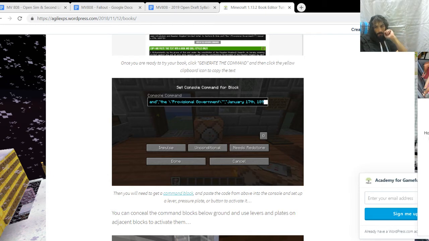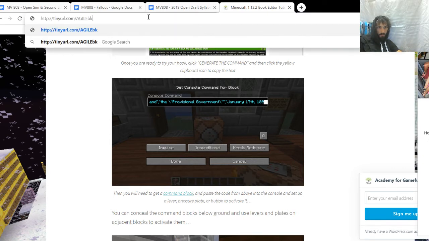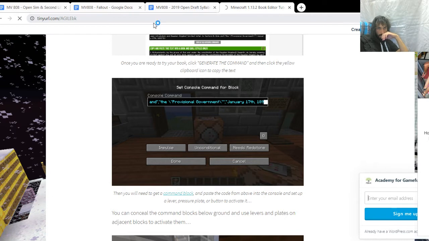I shouldn't have done open in browser, because now it's going to use Firefox instead of Google Chrome, and I do not have that set up on the broadcaster. So let's go ahead and copy to clipboard instead, and then I'll just show you right here. So this will take us to the Open Command Book.